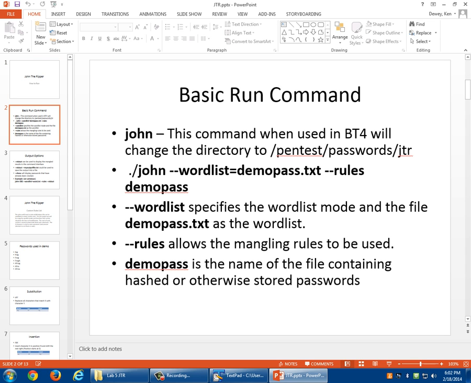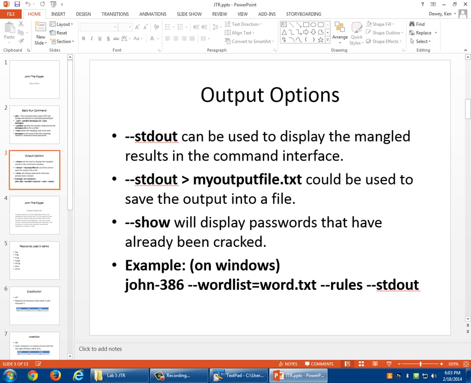How to run John the Ripper. Okay, the basic command is john, or john-386 in Windows. So it's john inside of Kali as well. Okay, john --wordlist=wordlist demopass. That would be a command to break it. So john --wordlist specifies wordlist mode and which wordlist to use. So for this example, demopass.txt would be the wordlist. Okay, --rules says run rules, and run it against demopass. Demopass is the name of the file. Now I'm going to show you. We're going to walk through some examples here in just a second.